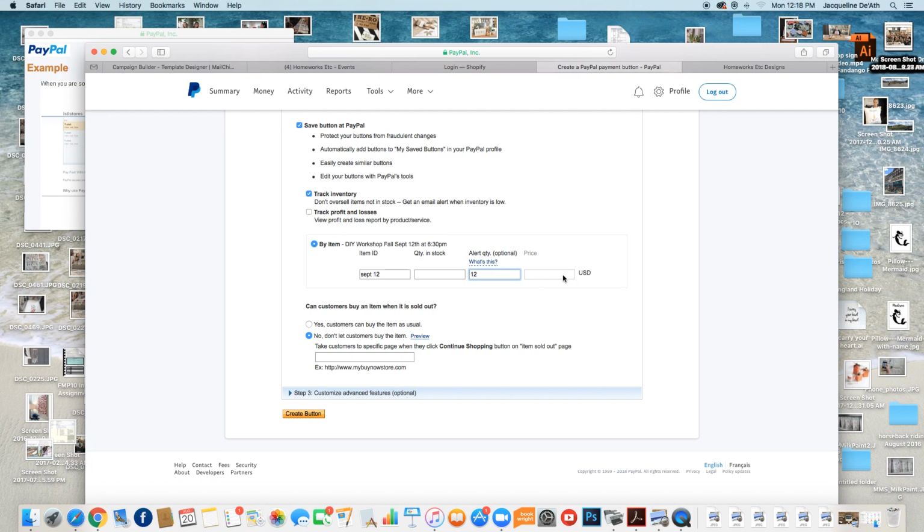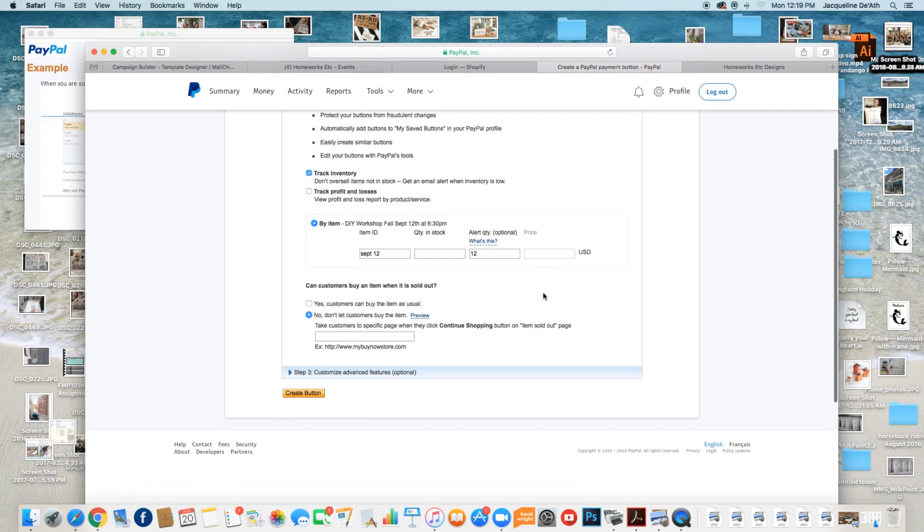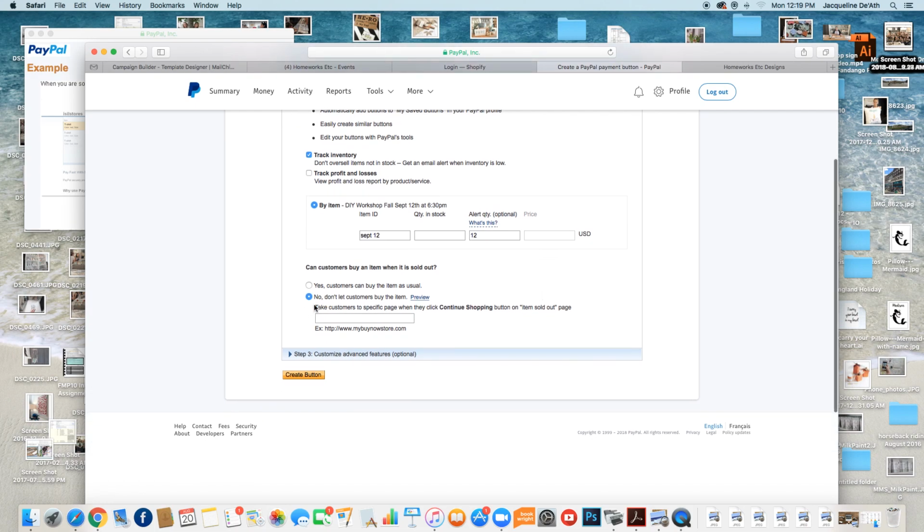And the price, you've already identified that, so it's not going to let you click on that. And you want to keep this at no. Don't let customers buy the item when you are sold out. And you want that to take them to your website or Facebook page. You decide where that is. So once the item is sold out, it redirects them. And that would be an awesome call to action, right, that I've been talking about. So you want to make sure that they go somewhere for them to either sign up to be on your newsletter or a Facebook page to like you there.